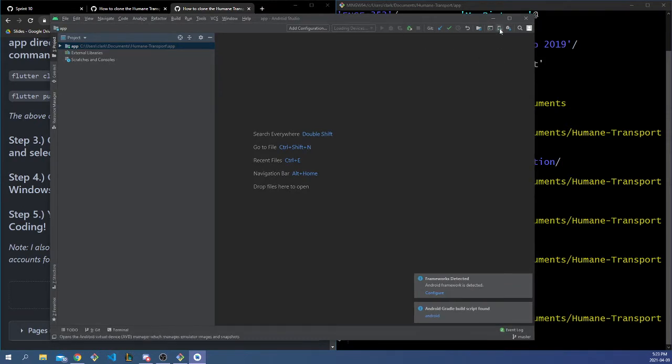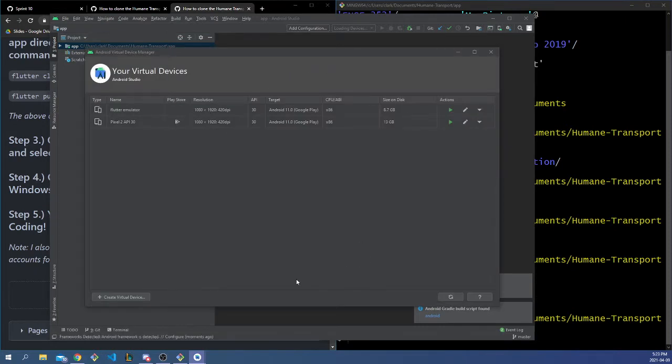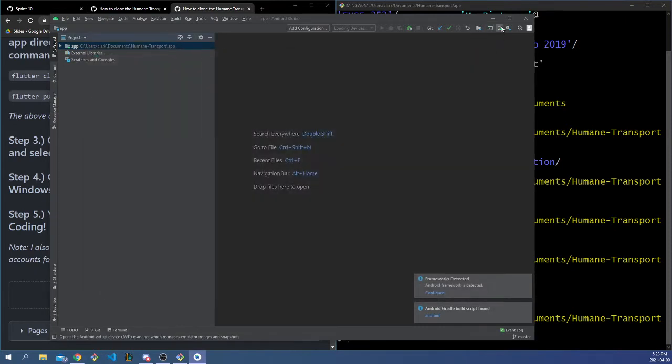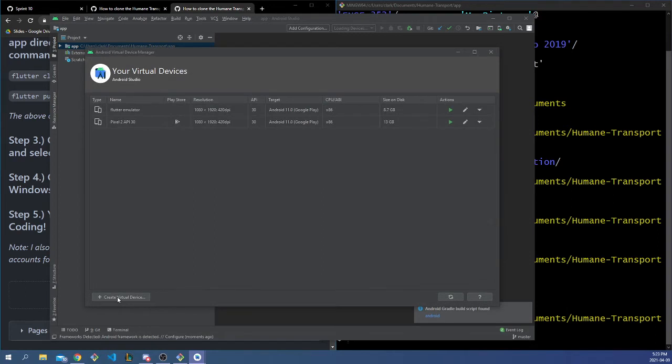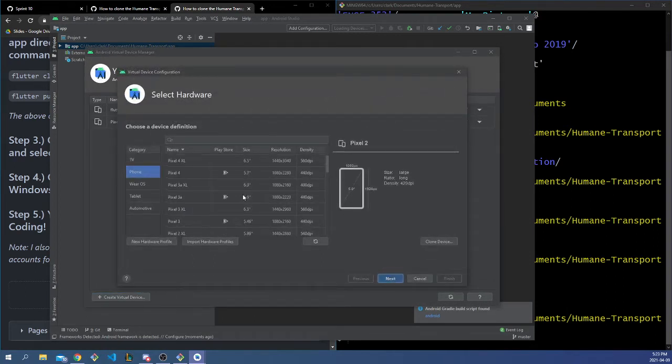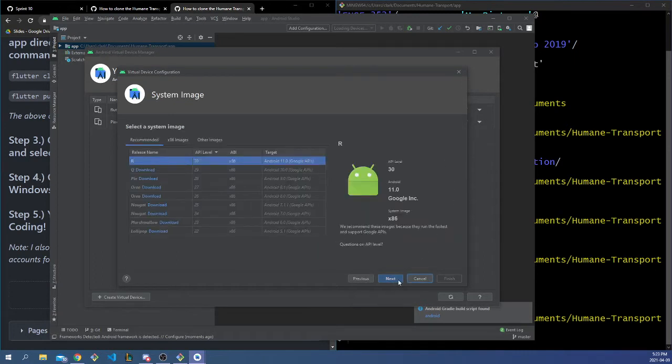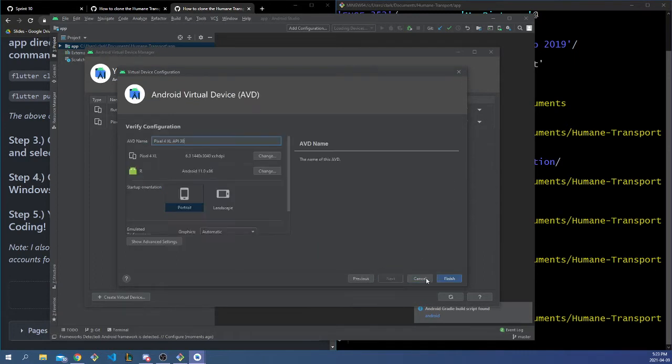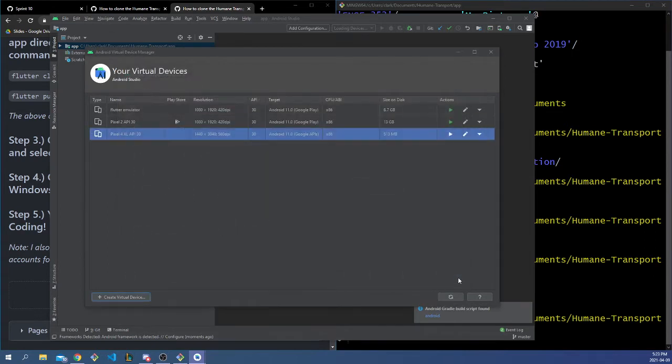Okay, let's create a new emulator. Click this one and then click Create Virtual Device and choose whatever device you want to install. In my case, I want to install Pixel 4 XL. Click next. Name it whatever you want. For now, I'll just leave it that way, and then click finish.